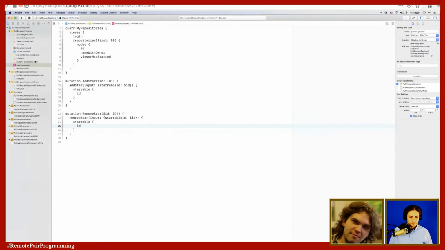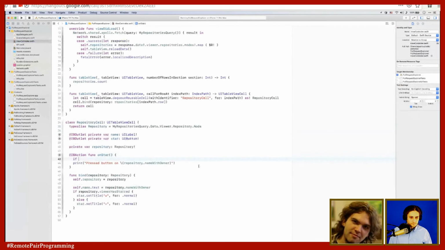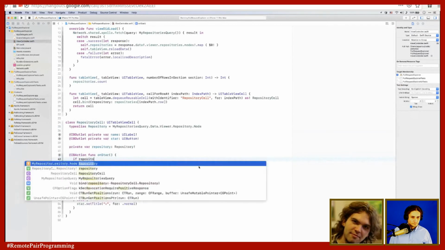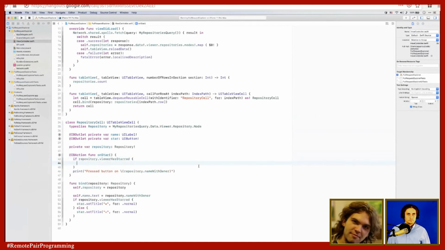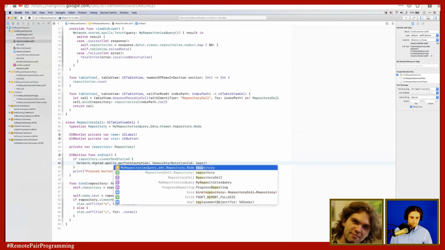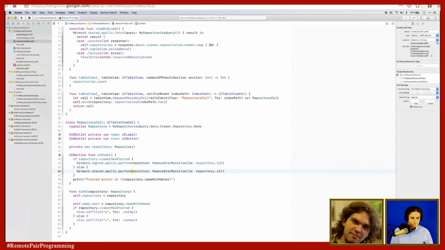Cool. And now, controller. If this is starred, then I need to perform an unstarring mutation, where the ID is repository.id, and otherwise I need to perform an add star mutation. And I'm going to leave the print.